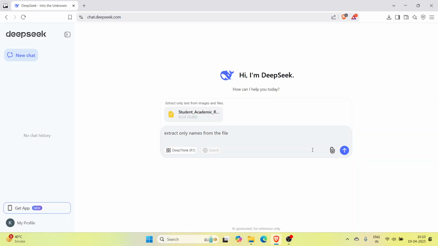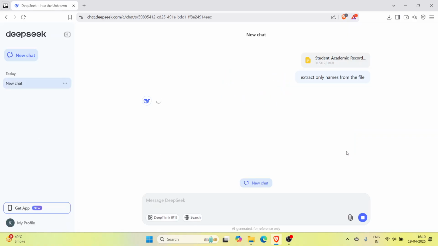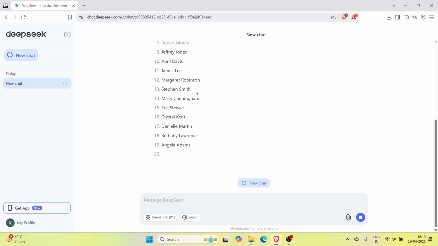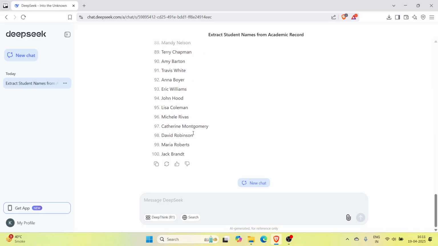I have uploaded an Excel sheet. Now I'm uploading it. After uploading it, now let's see. As you can see, it is extracting all of the names from the Excel sheet correctly. So that's how you can use your DeepSeek AI to upload your files and make your tasks easy.